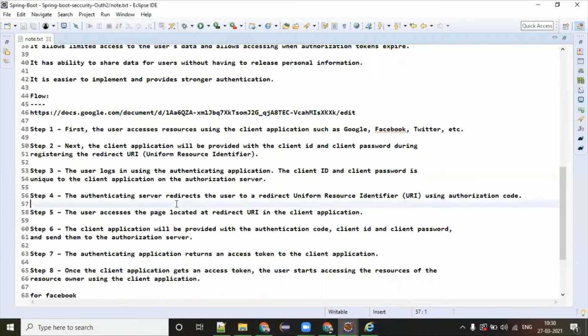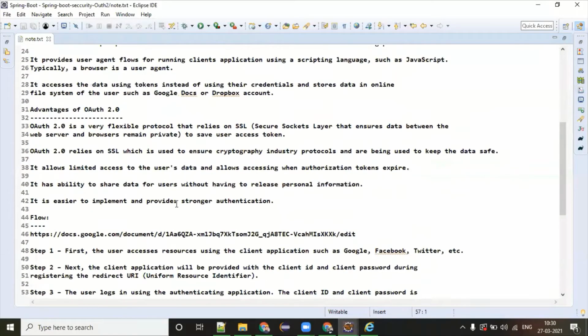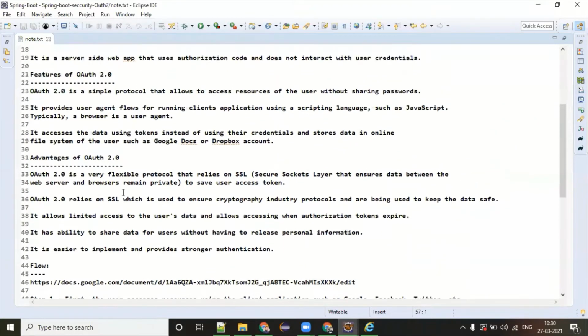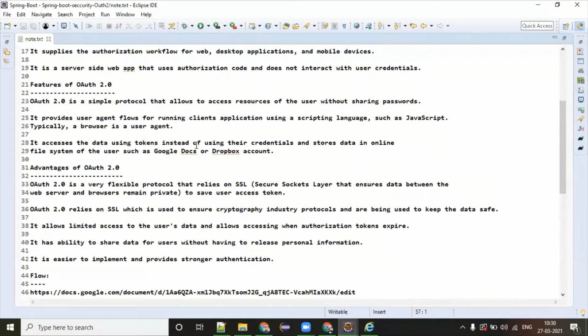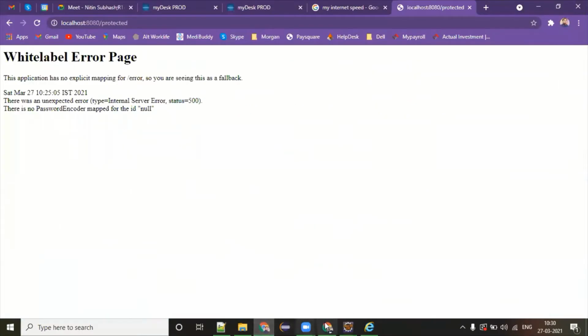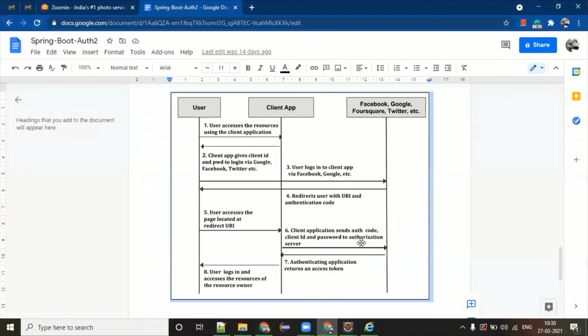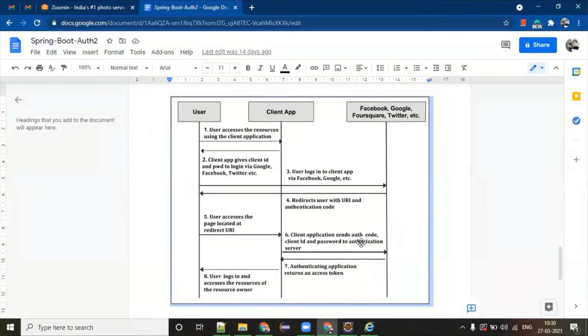So let's come again. Before going to the advantages and all these stuffs, I wanted to show you the flow, how OAuth2 is working. Look at this image, it is going to give you a fair idea what exactly OAuth2 is and how it is working. So the idea is whenever a user wants to access any ABC XYZ website, that's considered a client app.